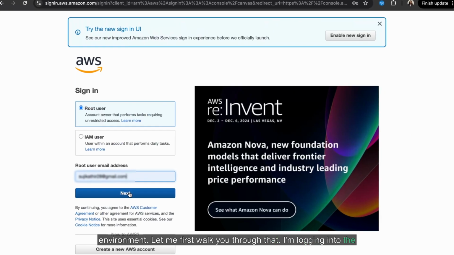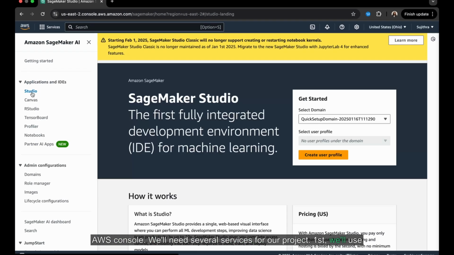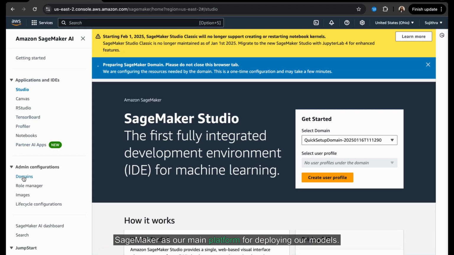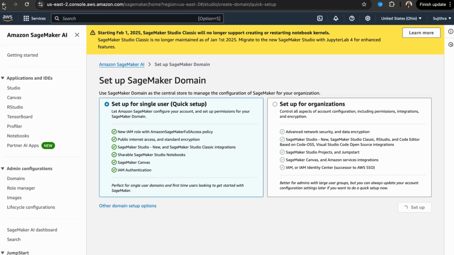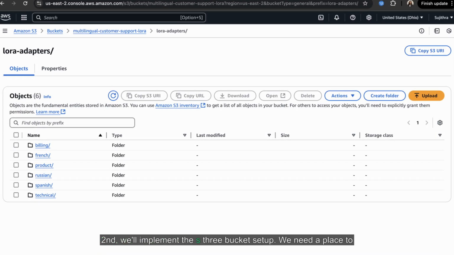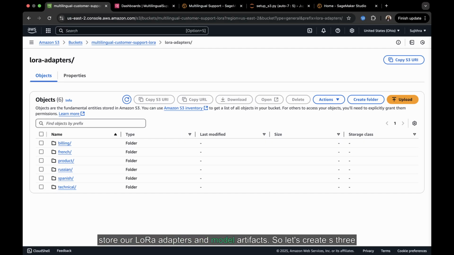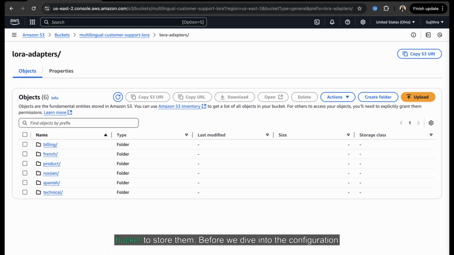I'm logging into the AWS console. We'll need several services for our project. First, we'll use SageMaker as our main platform for deploying our models. Second, we'll implement the S3 bucket setup. We need a place to store our LoRA adapters and model artifacts. So let's create an S3 bucket to store them.